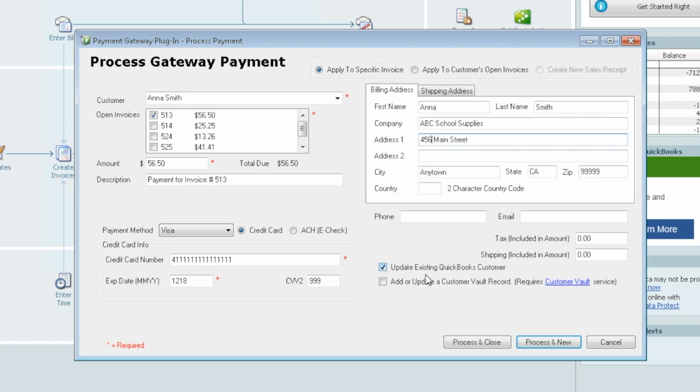Check this box off, and when you process the payment, it'll send the payment to the gateway, but it'll also come back and update the address within your QuickBooks. So it's just basically for convenience purposes. We're gonna go ahead and put it back as it was.